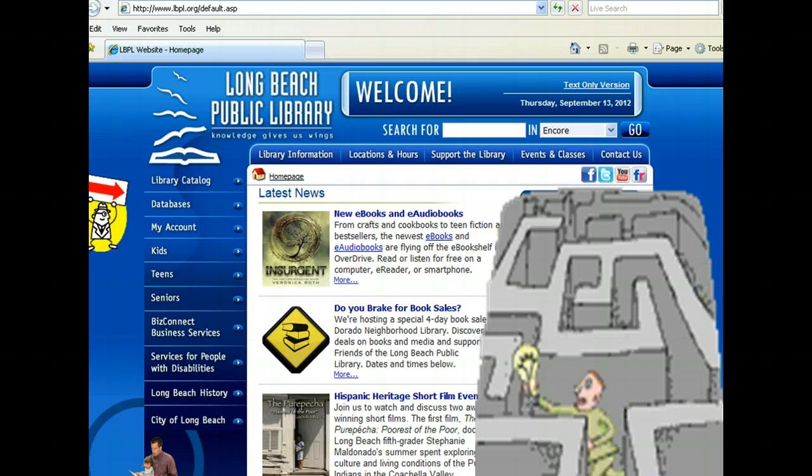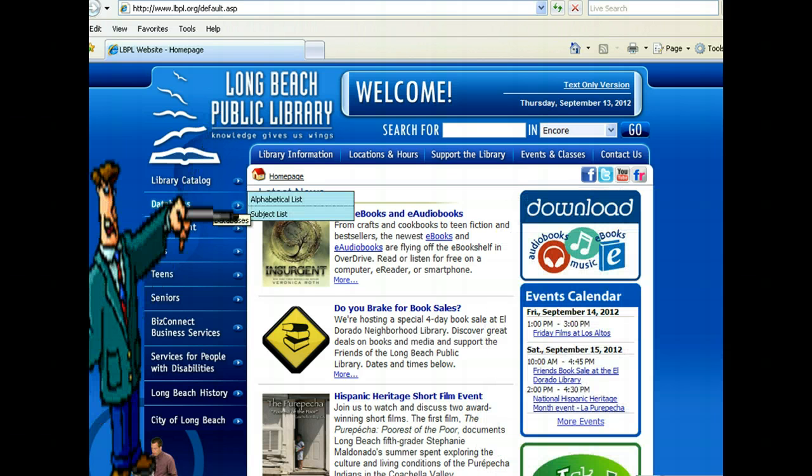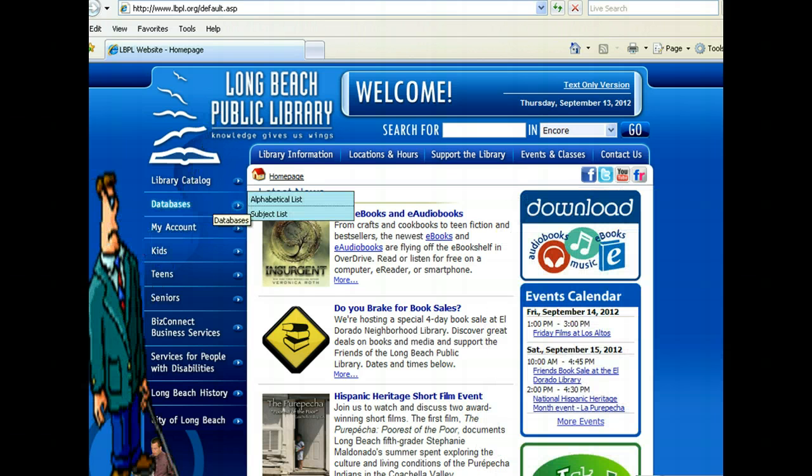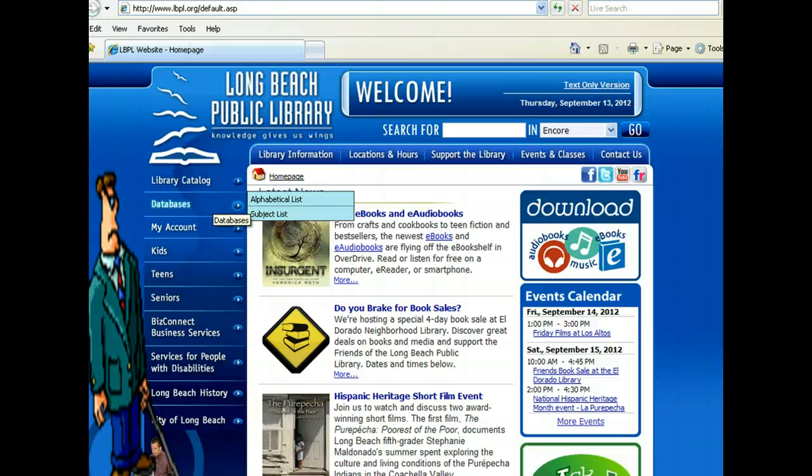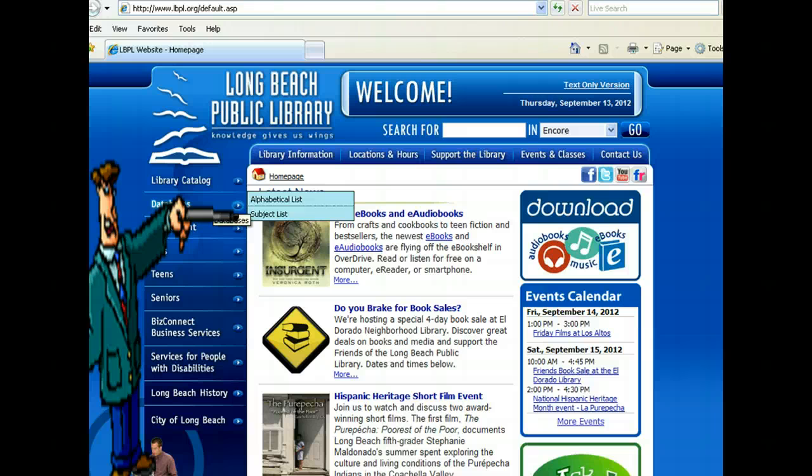Access to the databases is located here. The process of finding the databases is a little daunting at first, but with a little practice, you will know your way around in no time. Of the two options to choose from, Subject List seems to be the most helpful since it groups the databases into useful categories.